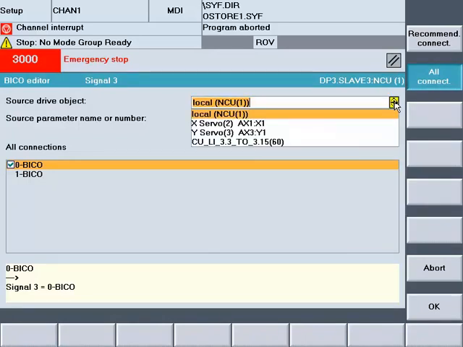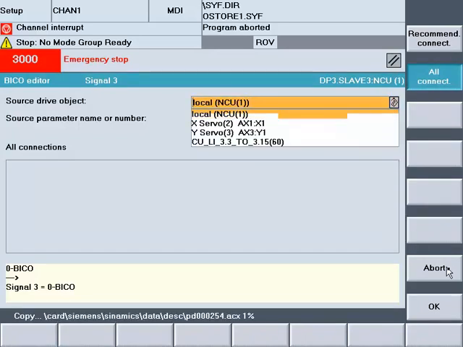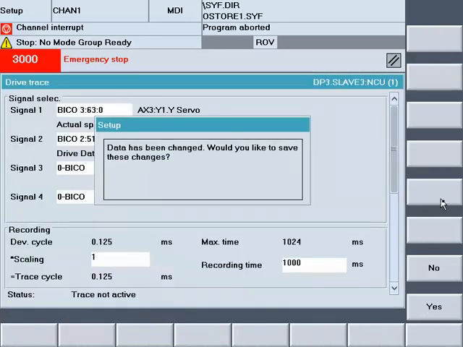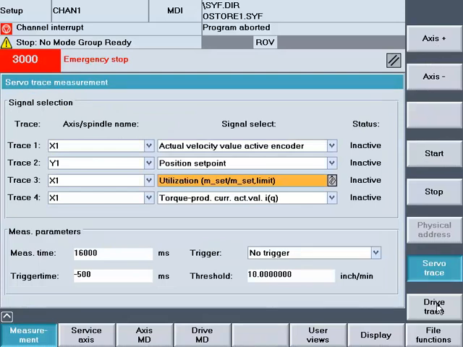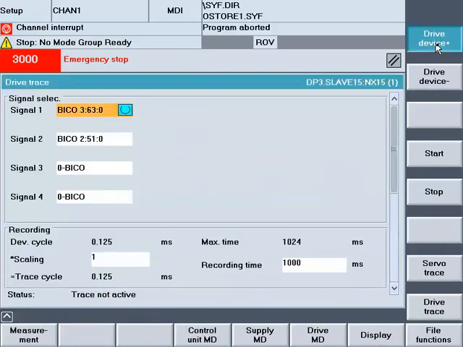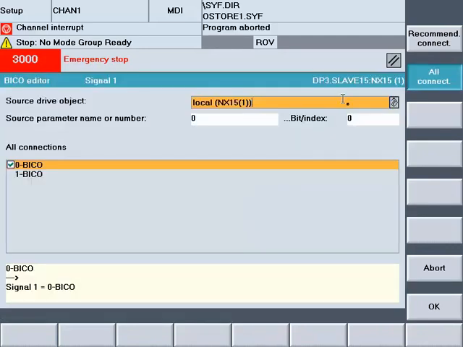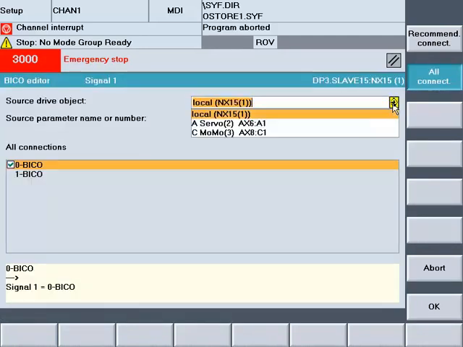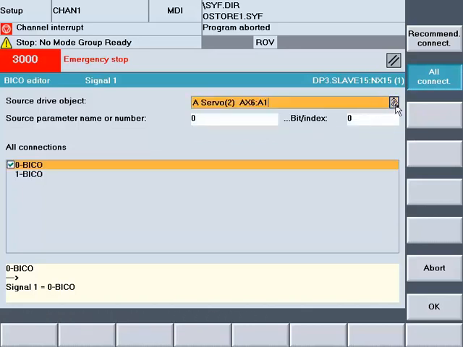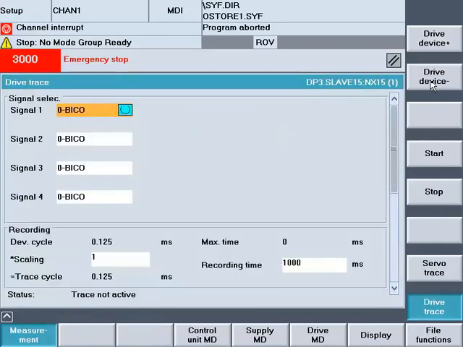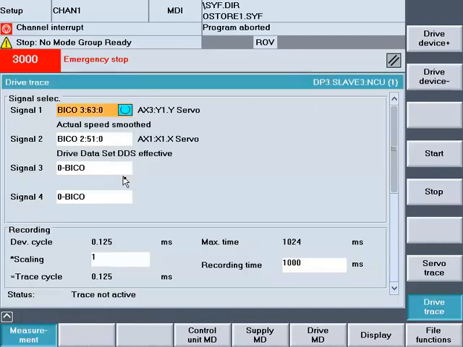The reason I can't get anything from A or C is that in my system they're on a different control unit. So I hit abort, go to my next drive device, which is my NX15. And now out of my NX15, I can see stuff for A and C, but I've lost all my X and Y. So let's go back to X, Y. So that's one of the limitations.